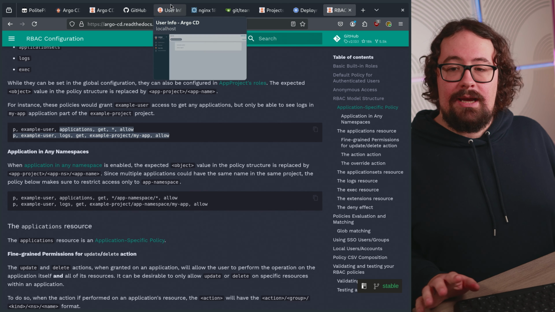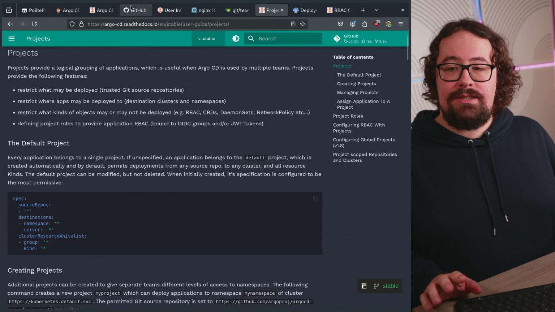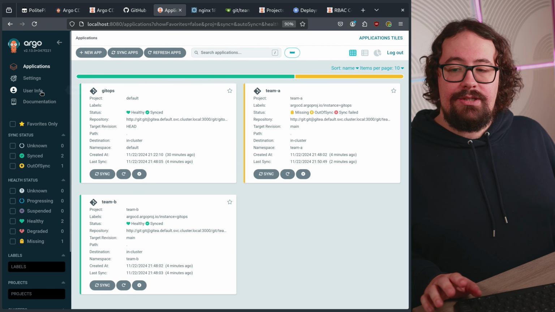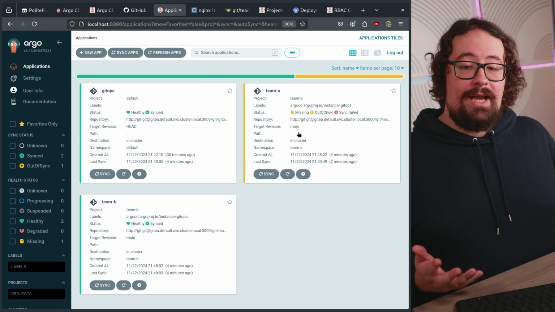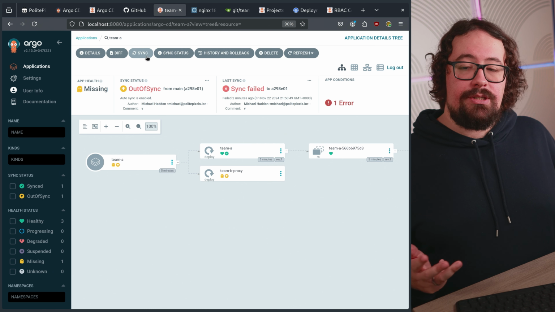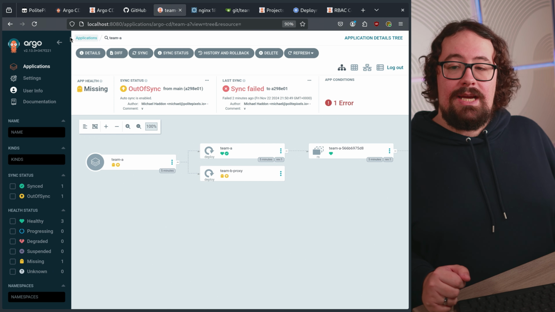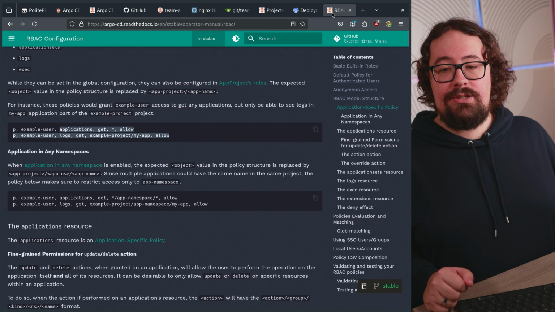And that can be as simple as restricting which interfaces they can access, like which pages they can access, or what actions they can do, like do they have permission to sync or do they have permission to view? Can they make applications? Can they delete applications?